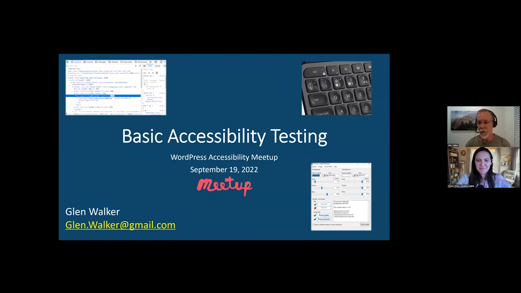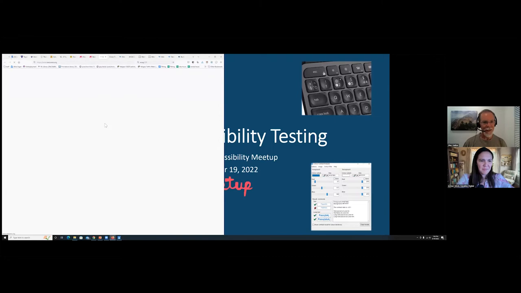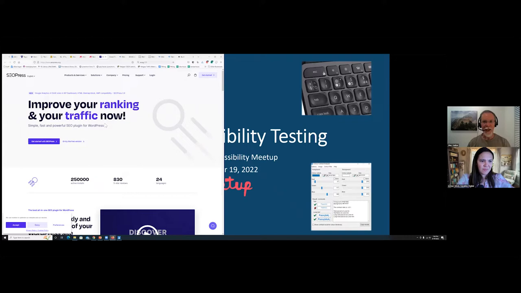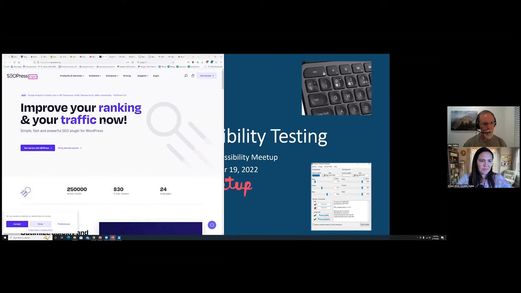If you want to indulge me for a second, there's actually one really cool thing I wanted to show, which was on the SEO Press page, just based on language, because this is a really cool feature of screen readers. So if anybody's hanging around, they have this drop down on this page here. Let me bump it up a little bit. So it says English and it has a drop down.